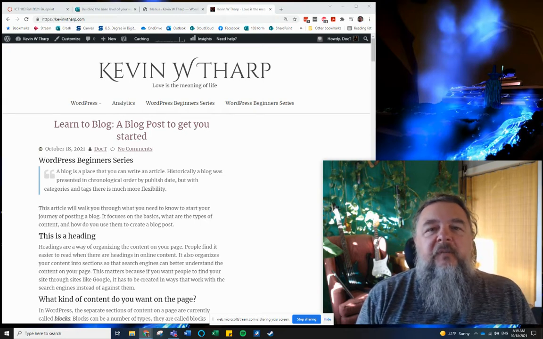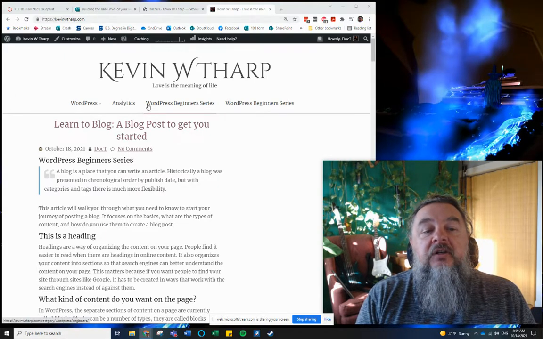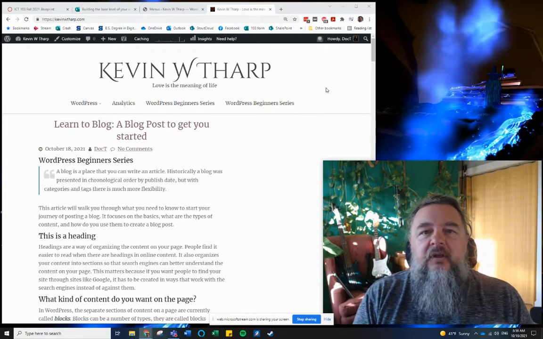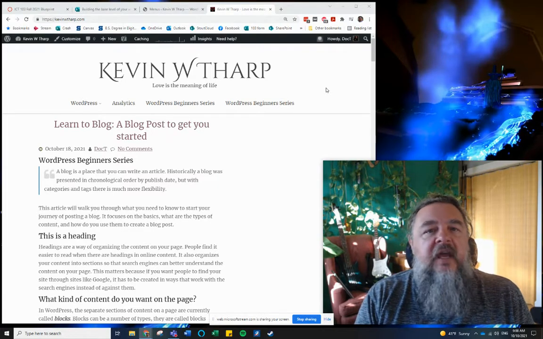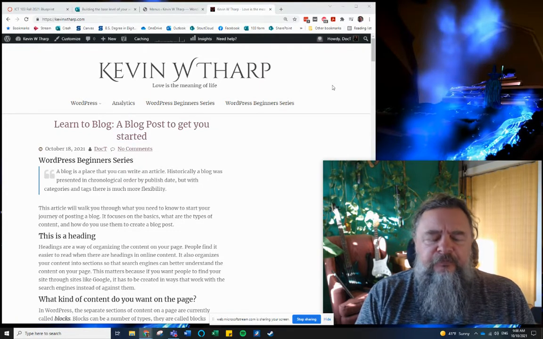Tharp, and today what I'm going to be doing is walking you through manipulating the menus or the navigation that shows up when you're doing a WordPress site. This is one of the beginning things that you need to know is how to create this navigation, because the navigation is what allows people to get around in your website.